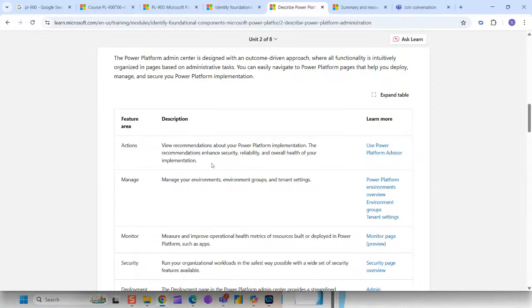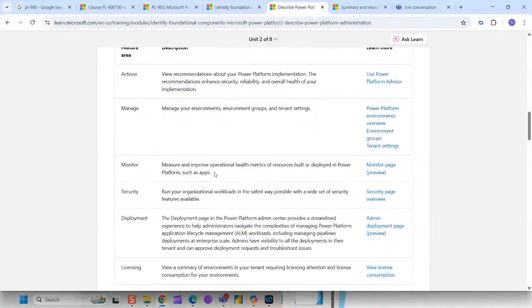Okay, for actions, we can view recommendations about your Power Platform implementations, which will help you to enhance the security, reliability, and overall health of your implementation. So that we use Power Platform Advisor. Here you manage your environments: Power Platform environments overview, environment groups and tenant settings you can go for.